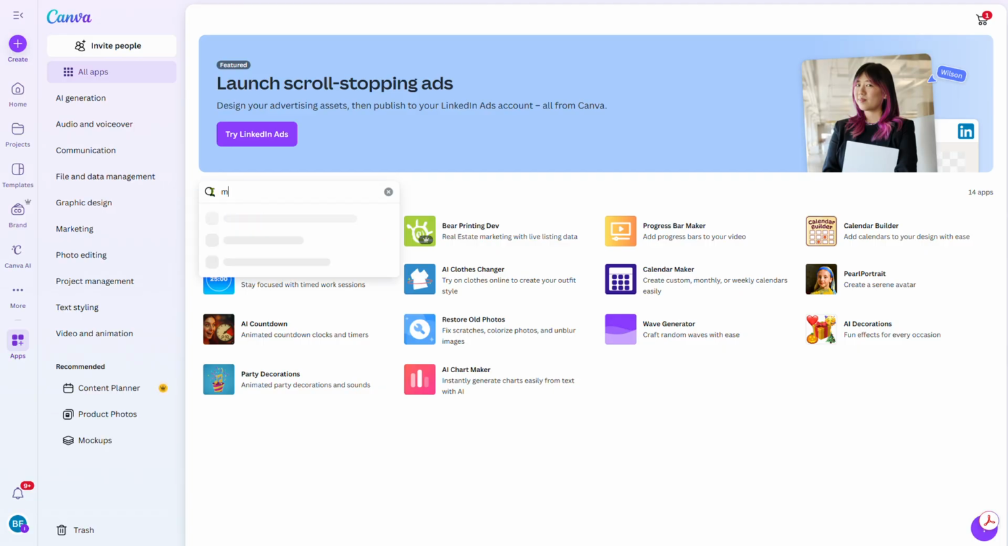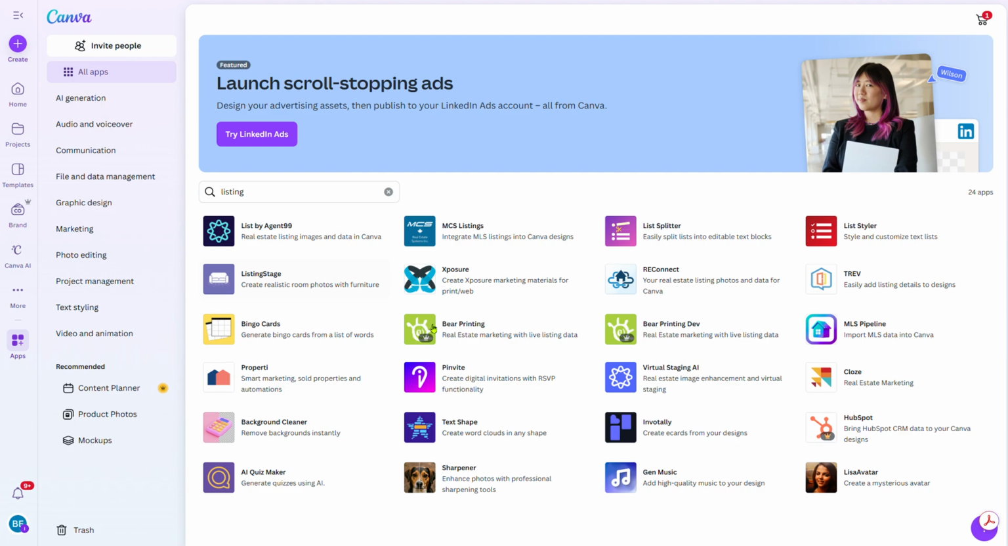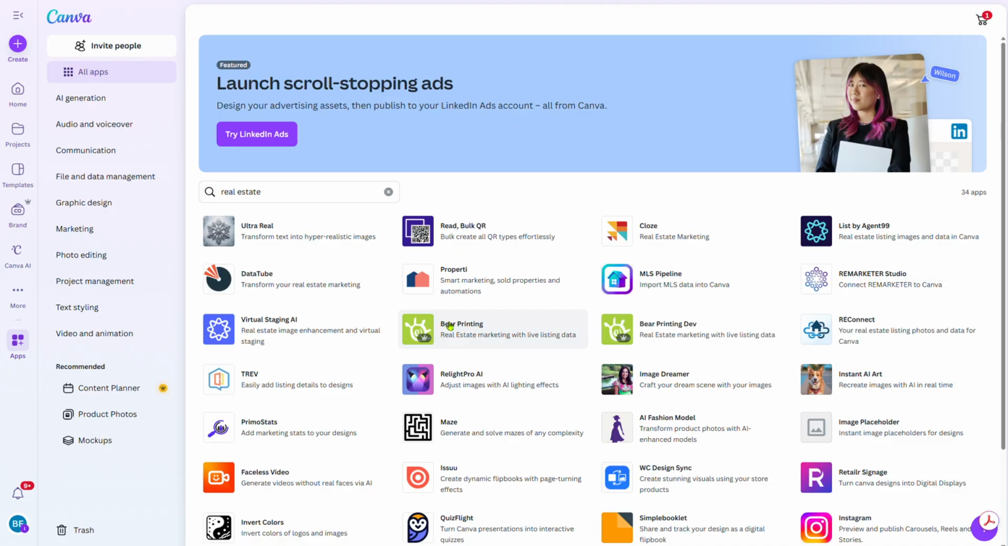You can type in MLS, and we'll show up right there. You can type in listings, and we show up for you. And you can type in real estate, and then we show up right there for you.